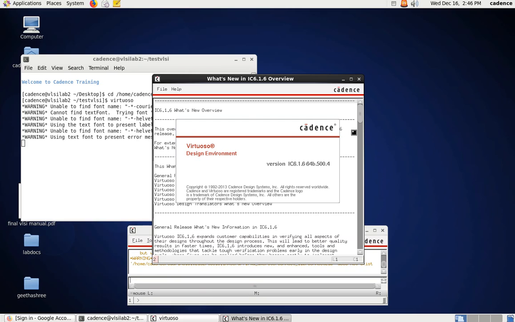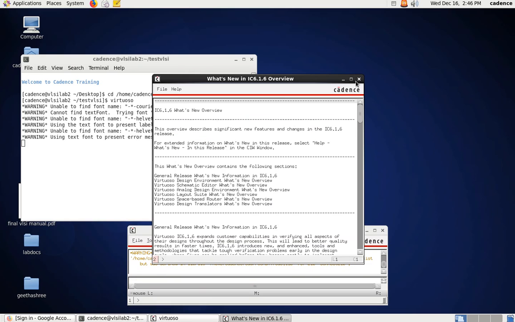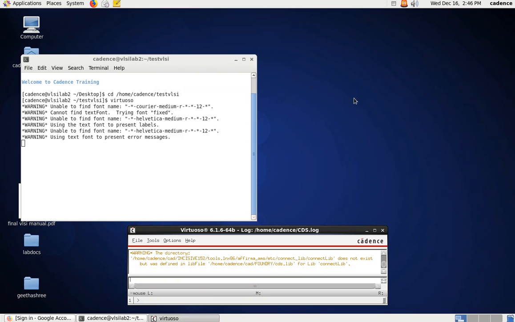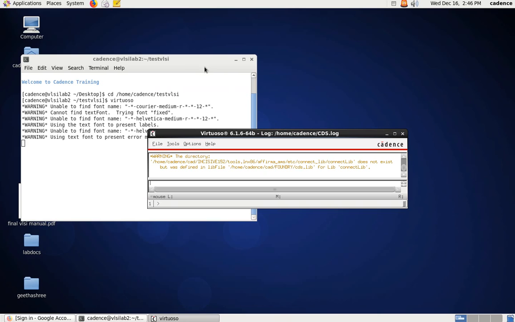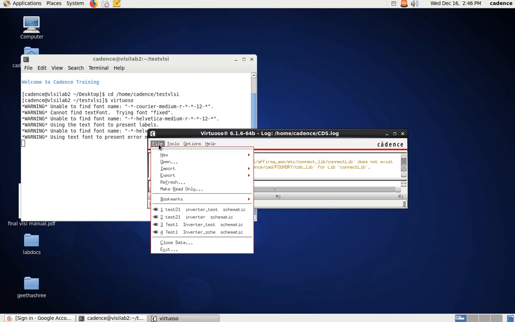Once you have invoked Virtuoso, just close this. It's just a welcome window. Now you have to go to File, and in the File menu go to New. I think the library was already created in the previous experiment, so you don't have to create it one more time. Since you are creating one more experiment, just go to cell view.